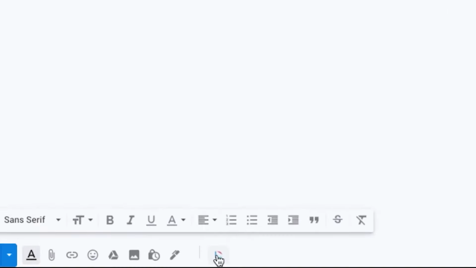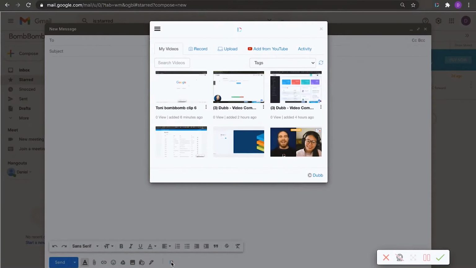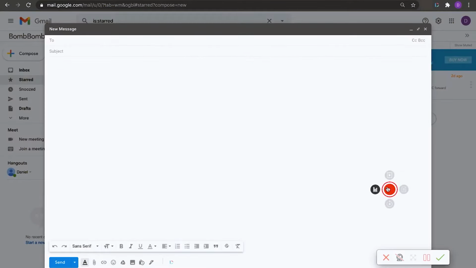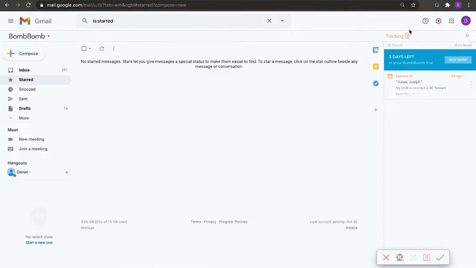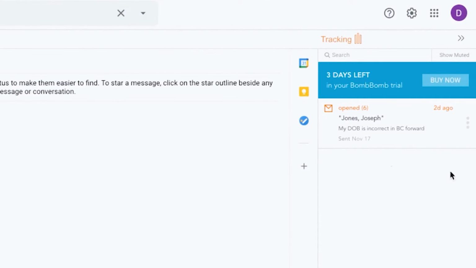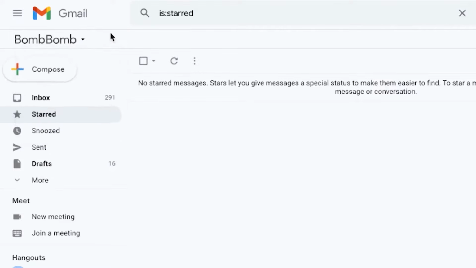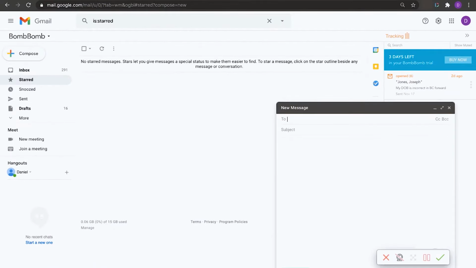BombBomb has their power wheel tool here, and Dubb has just the one button, a little bit less intrusive, down in the bottom of the toolbar that when you click it, gives you access to your library, your activity reporting, all the same things that BombBomb provides, just in a different interface. BombBomb also has this column here on the right-hand side, as well as this drop-down menu here in the top. So you can see overall the functionality is almost identical.